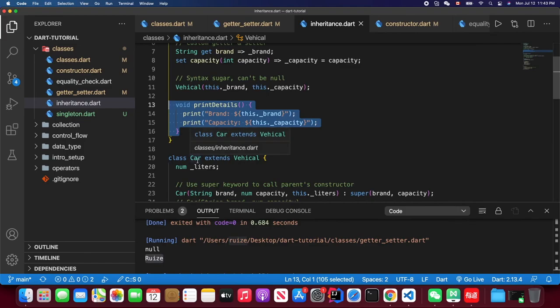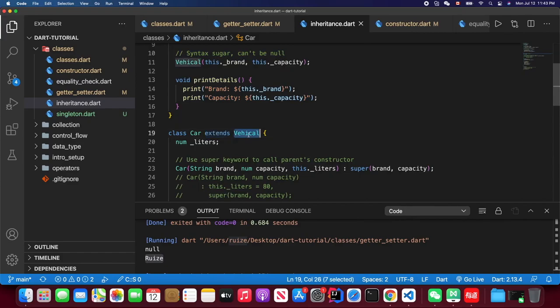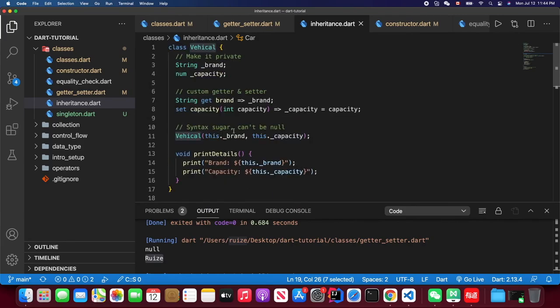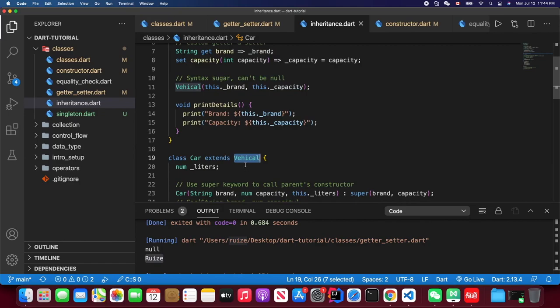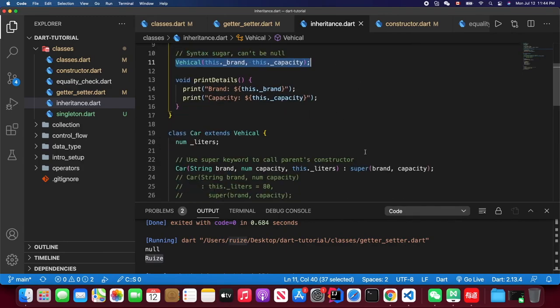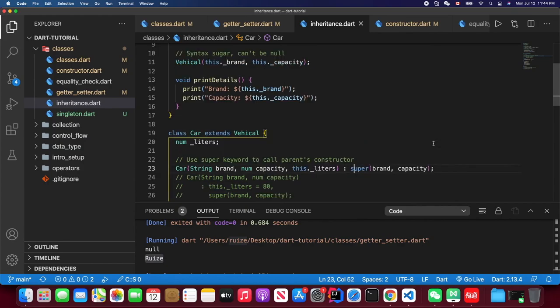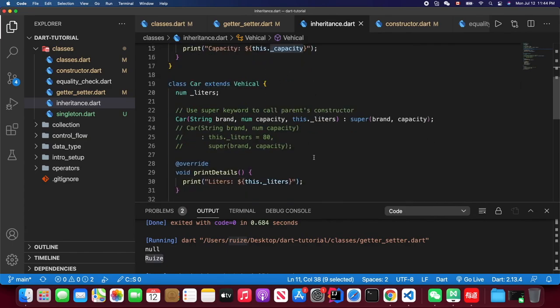Also, when you write the car class, you don't need to write the same stuff again. You're just using the keyword extends Vehicle. This line of code means the car class inherits from the vehicle, so you will get all the non-private attributes and methods. For example, you can call the father class constructor, this line of code, using the super keyword. The super keyword is just the reference to the parent's object, right? So this line of code will call that line of code and assign the brand and capacity, right?